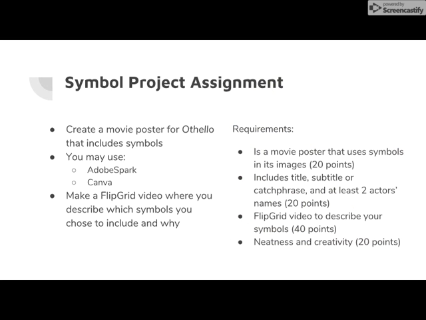So for your project, like I said, you're going to make a movie poster for your own version of Othello. You need to include some sort of physical symbol, an object on your poster that's going to represent something more. You can use the Adobe Spark or Canva programs, and I'll have links for those. And when you're done making your movie poster, you're going to make a Flipgrid where you describe why you picked the symbols that you picked.